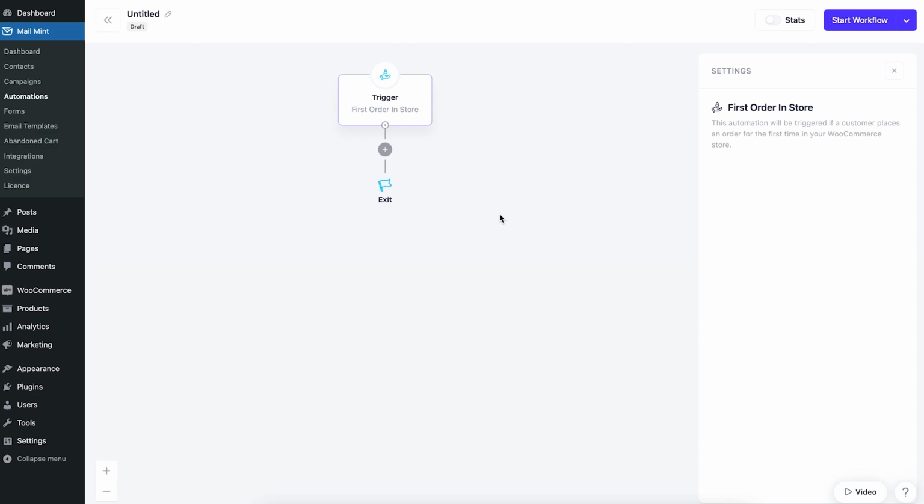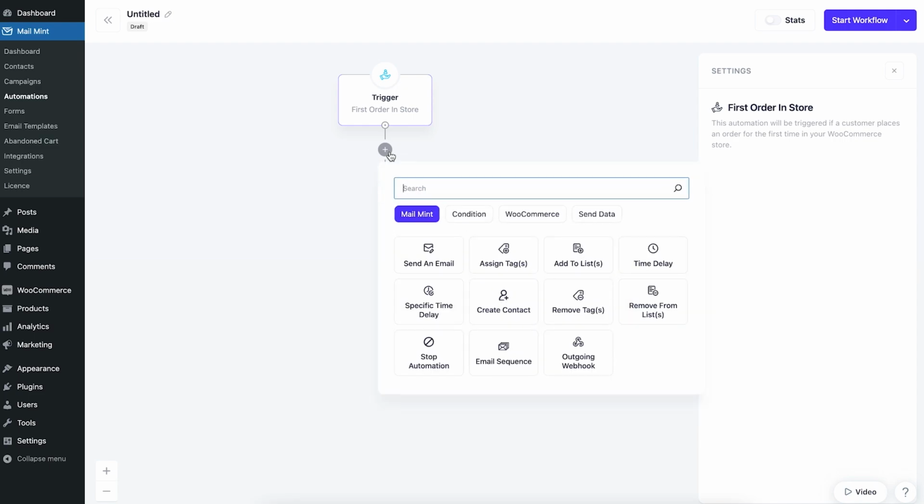This means whenever someone places an order for the first time in your online store. Next, you get a lot of premium actions. So other than the top 4, everything else is in the Pro plugin. So you can choose a specific time delay.